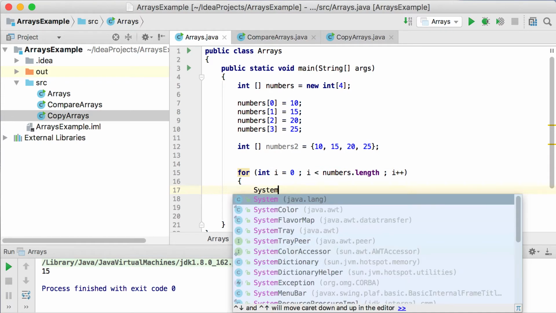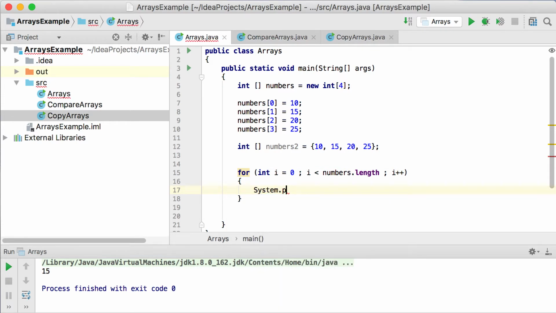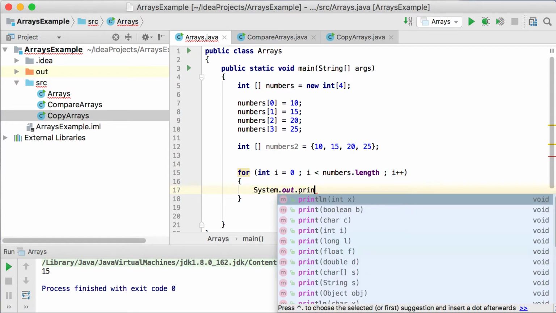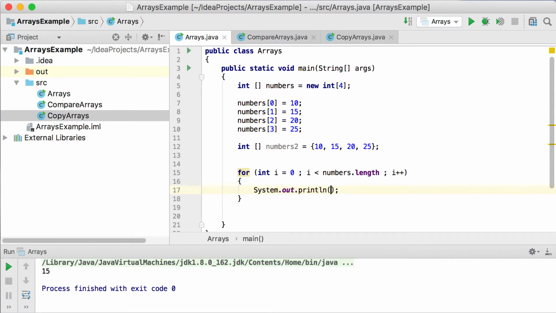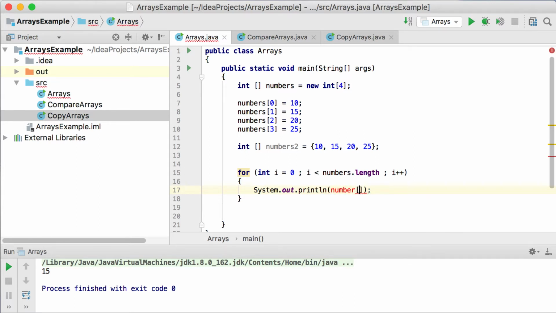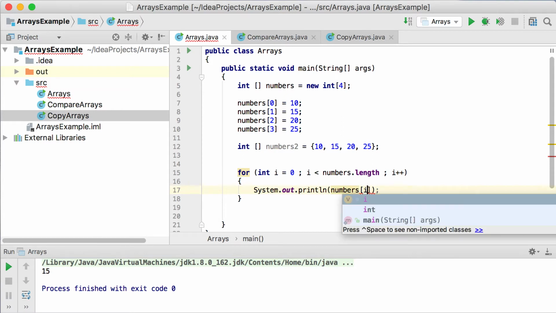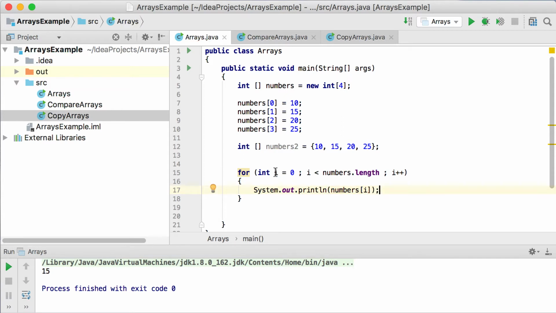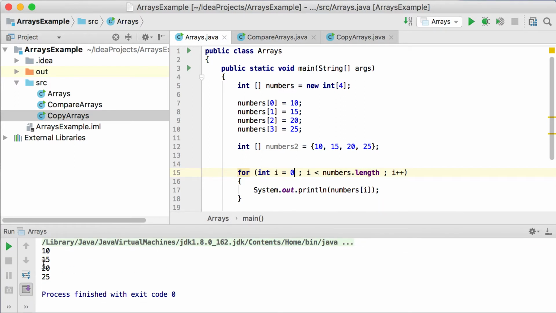And then we can print it out. So we're going to say system.out.println, and then we can print out that specific array. So we're going to say numbers at a specific index, and the index will be I in this case. And we know that I will start from 0, then go to 1, then 2, then 3, and then it will stop. So if we run this quickly, you'll see it prints out all the values in a new line. So we've got 10, 15, 20, and 25.